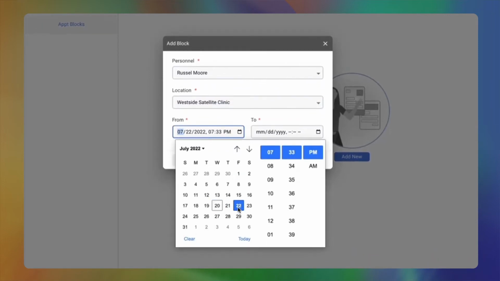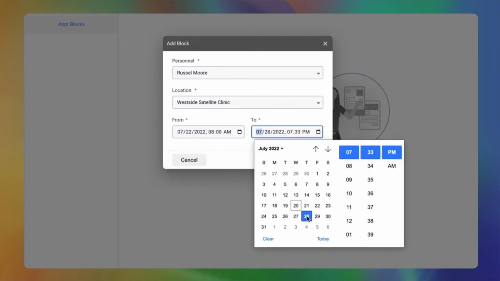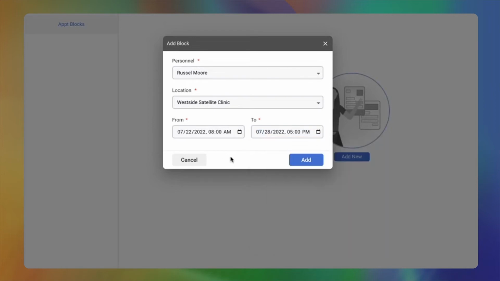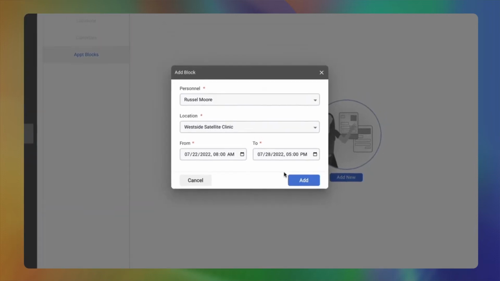And we said that he'll be gone from the 22nd at 8 a.m. to the 28th, and we'll go ahead and set this to 5 p.m. So any slots that are shown to responders of this form that would fall into this interval will show as booked.